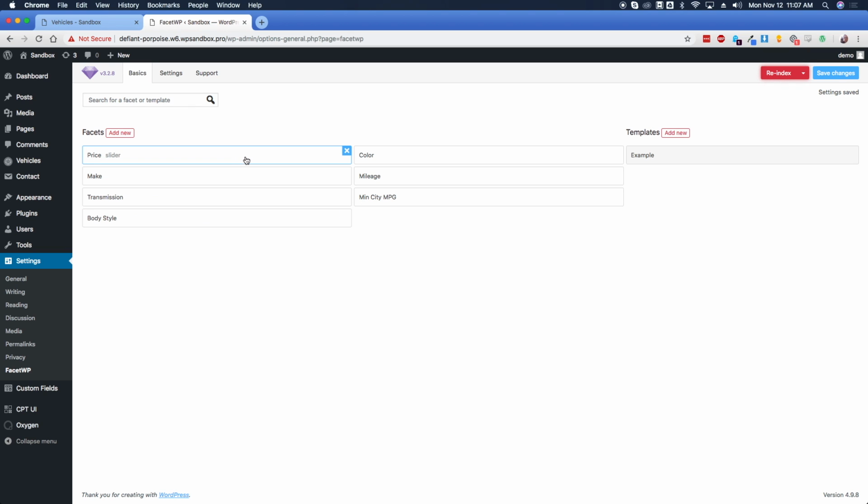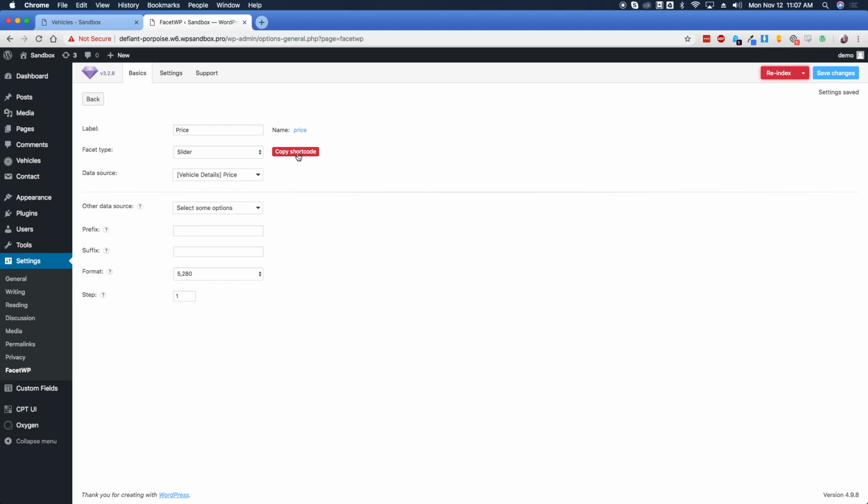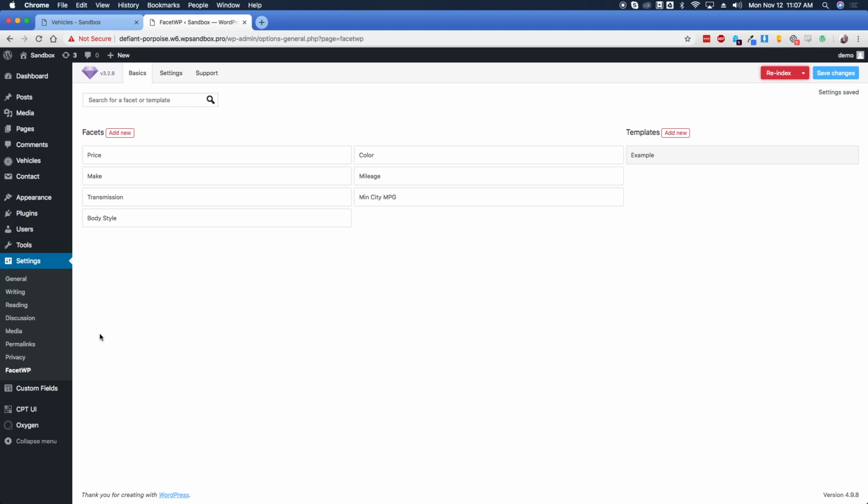One thing we will need later on, though, is each of these facets has a shortcode. And like I said, we are going to be copying those shortcodes individually. So go ahead and just keep this in the back of your mind. We're going to create our Oxygen templates here in just a few minutes, but we are going to need our facet shortcodes. So to go ahead and move forward, what we're going to do now is add our vehicles.